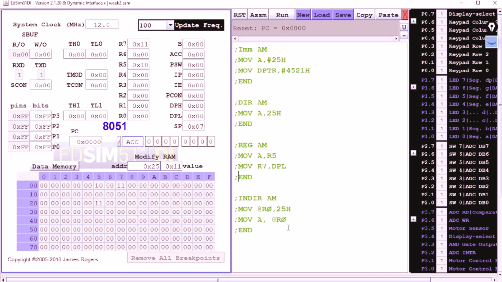I already discussed it in the PPT. So this is all about addressing modes in the 8051 microcontroller. I hope everybody can understand.